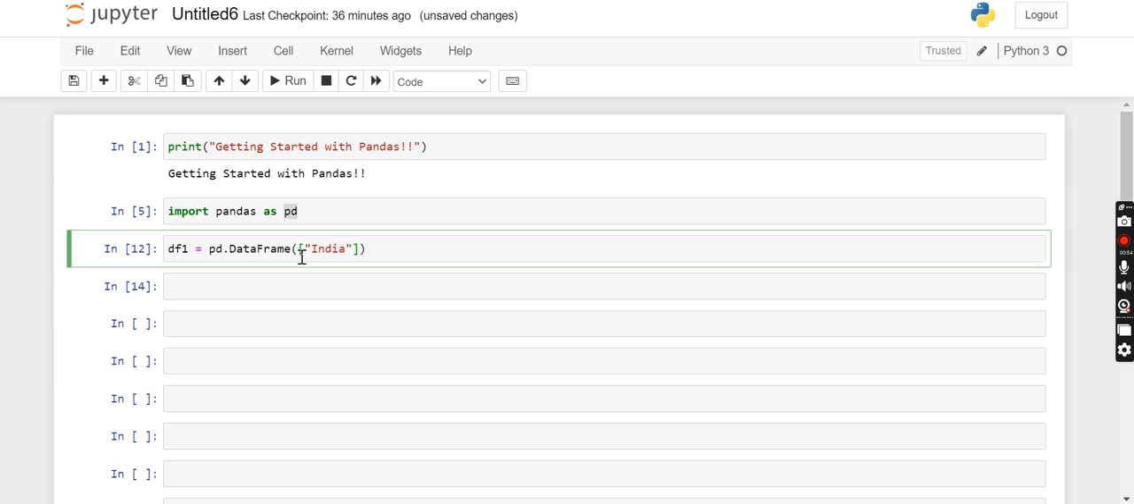India, comma, independence year 1947. Let's say its population 1.3 billion. Okay, so this will constitute my first row.